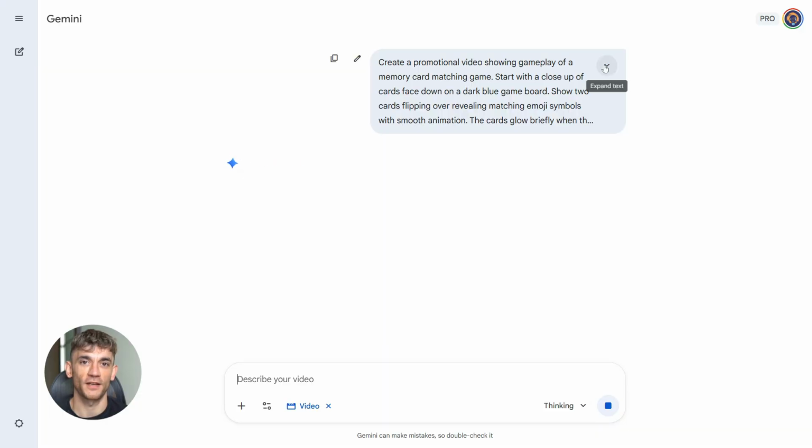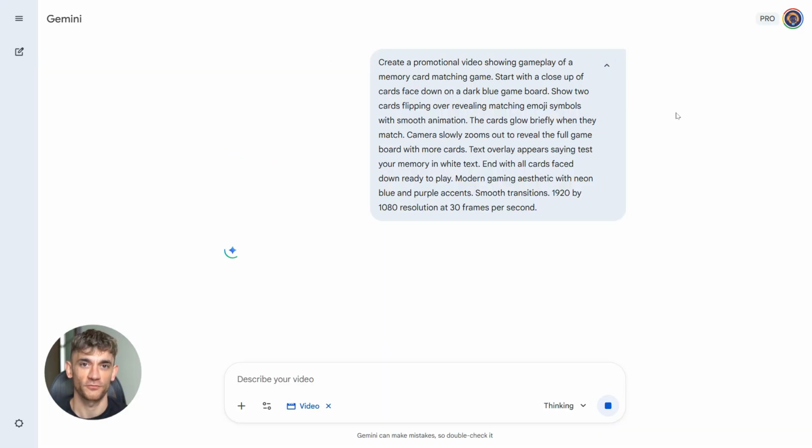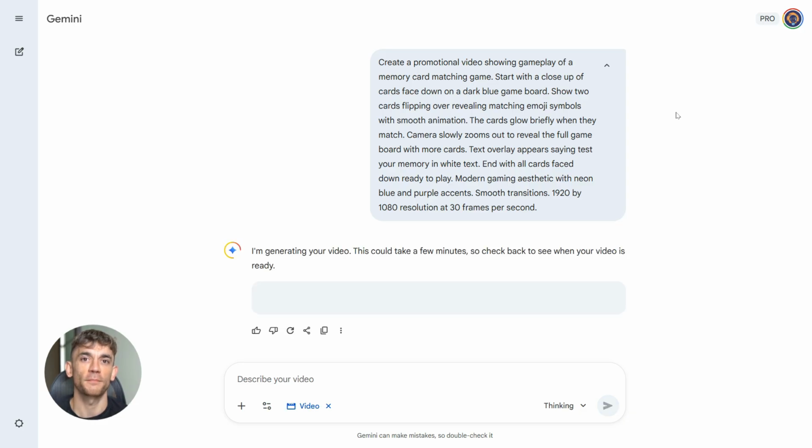Fourth, using Veo to create a promo video for your memory card game. Here's the prompt. Create a promotional video showing gameplay of a memory card matching game. Start with a close-up of cards face down on a dark blue game board. Show two cards flipping over, revealing matching emoji symbols with smooth animation. The cards glow briefly when they match. Camera slowly zooms out to reveal the full game board with more cards. Text overlay appears saying "Test your memory" in white text. End with all cards face down ready to play.